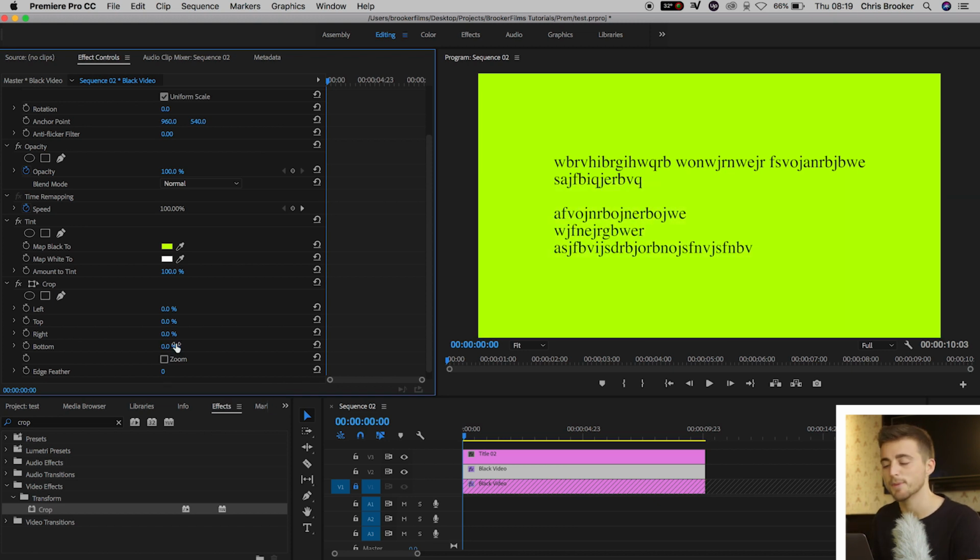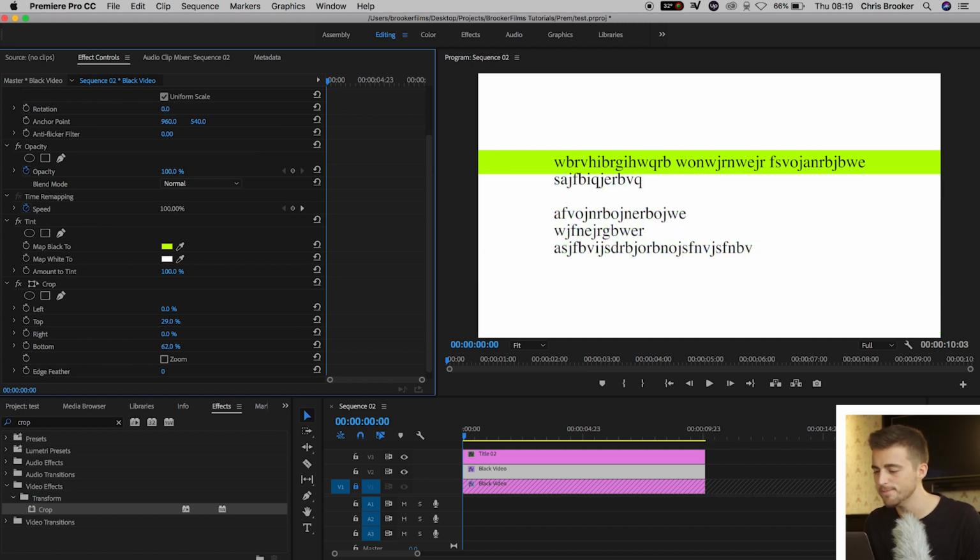So I'm going to begin this by adjusting the top, and I want to adjust this to a point where it sits just on top of the text. So go to top, and we'll pull that to around there. Now we'll go to bottom, and we'll pull that up to the bottom of that line.